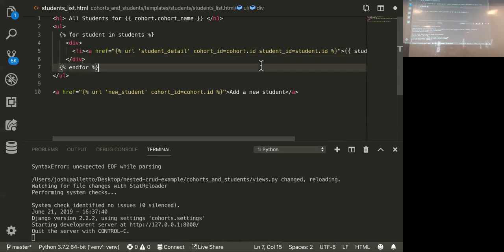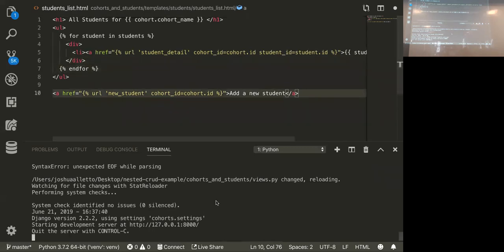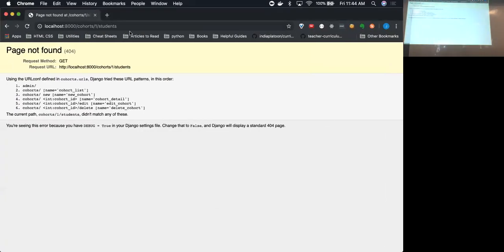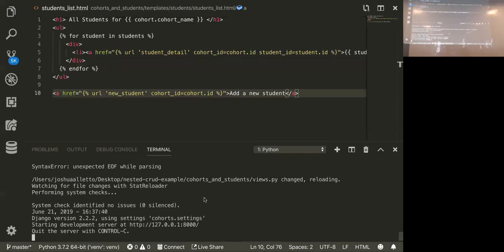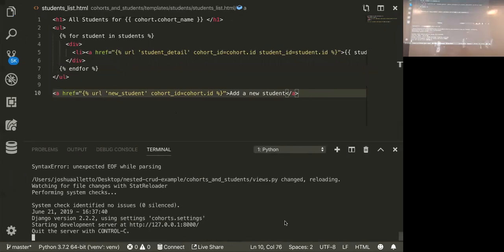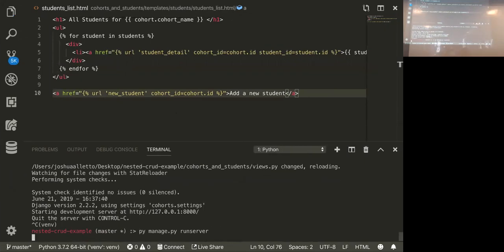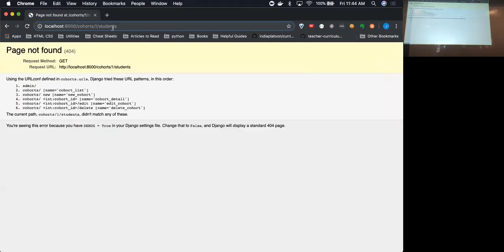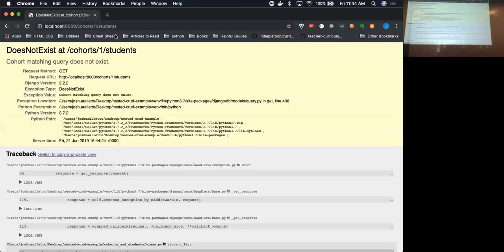Yeah. Okay, cool. So now, hopefully this is hooked up correctly, and we can go to this route again. No, do I not have my server running? Cohort/1/students. What does it hate? Let me restart the server. Maybe it's because we added that route. Okay, cool. A new error: cohort matching query does not exist.